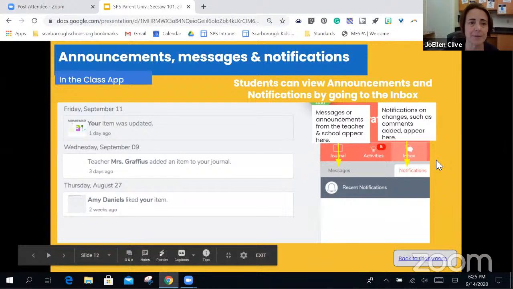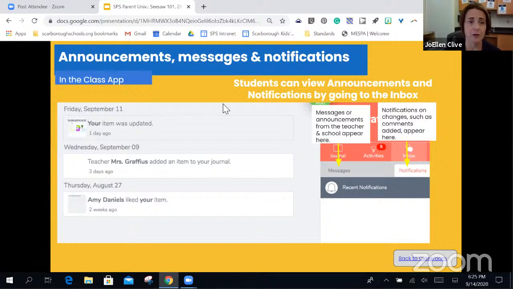There are a couple examples here of these notifications. For example, Friday, September 11th, your item was updated. And then on Wednesday, September 9th, Mrs. Graffius added an item to the student journal. On August 27th, Amy Daniels liked the sample student's item that they posted into their journal. So this is an example of how the notifications will look inside your child's inbox.